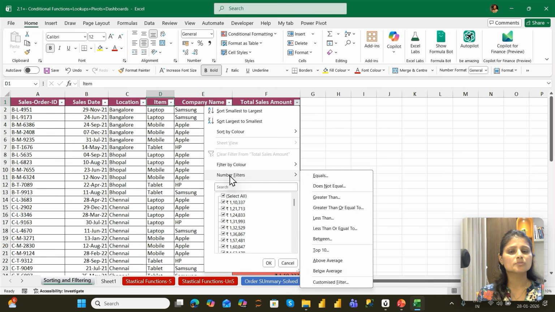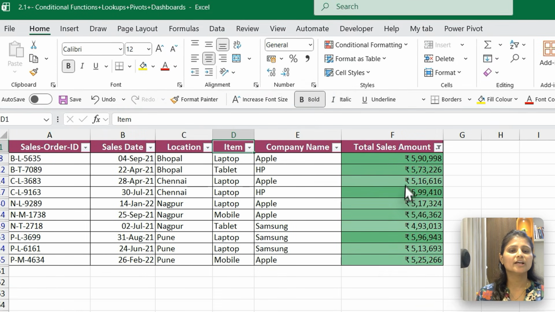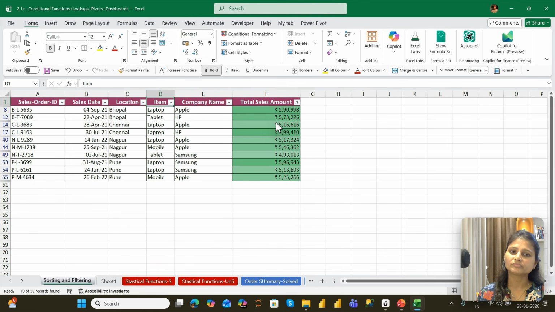But then I can see the option over here called filter based on numbers. And if I go over there, it says the numbers are equals to something, not equals to something, greater than or equals to, less than or equals to, between, top 10, bottom 10, and so on. So I'm going for top 10 and okay. And you can see the top 10 records on the screen.